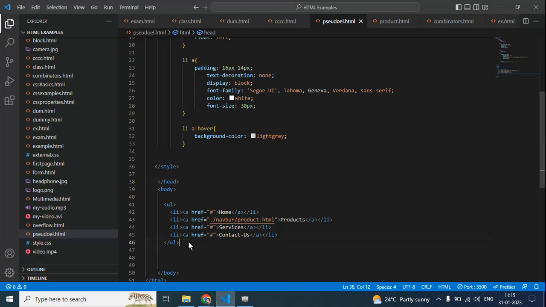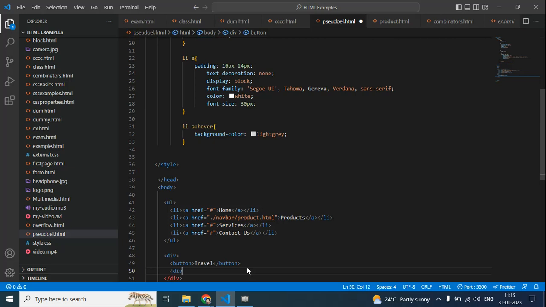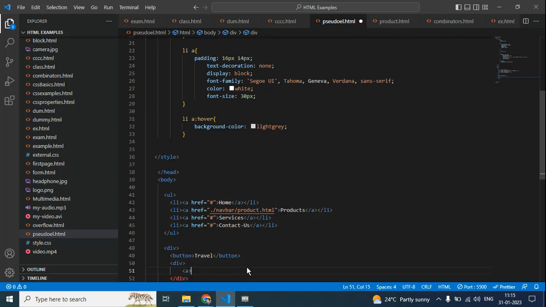In this home page, I'll create one div. Inside this div, I'll create one button. I'll write travel. And after this, inside the div, I'm writing another div. And here I'm going to write an anchor tag. I'll write on air. I'll give one href.